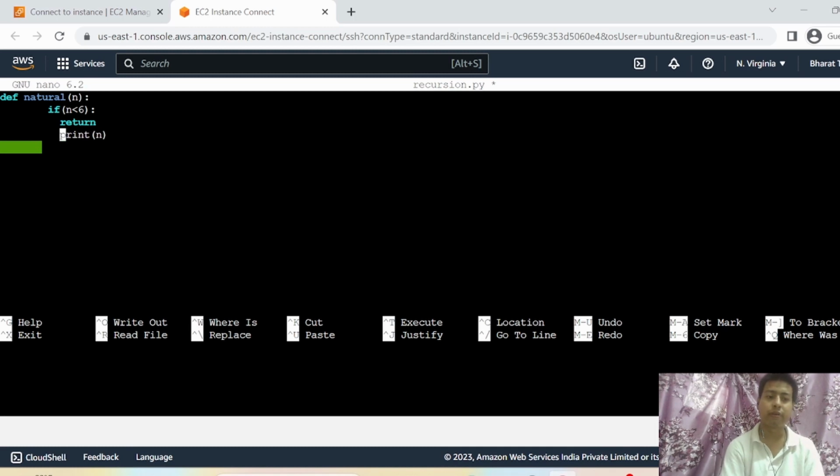Or we can say print n, if it is not less than 6, we can print it, right? So this is how we can define a function. But now we have to call this function here only. How can we call this function here only? We can call this function here only using recursion, right? We can say call the natural function and give it n plus 1. Let's see what happens.